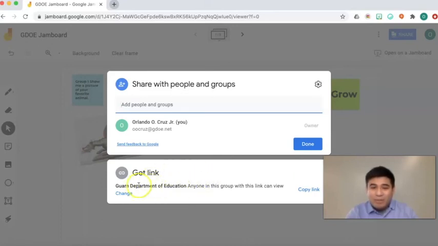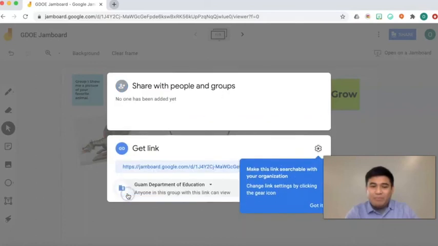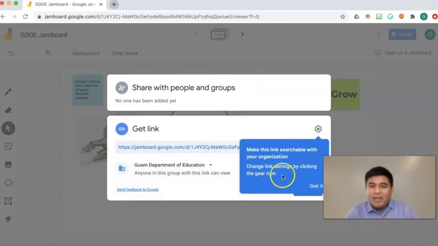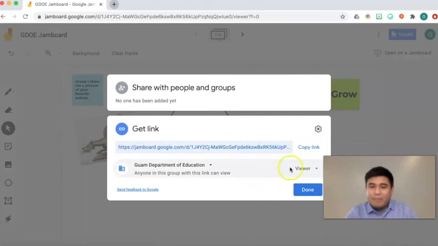So right here, if you look at the bottom window, we can copy the link, but you see it here, it says Guam Department of Education, anyone in this group with this link can view. So if it's just something that you want to share, like a slideshow, then it's going to be just viewing, right? But we want to click change, all right? And then we change it here, right? Everyone in Guam Department of Education, we're going to change this to edit, right?